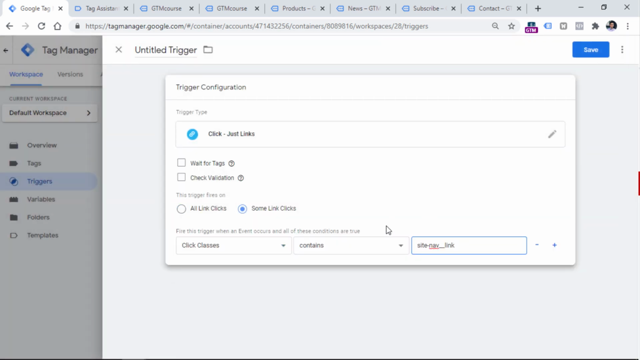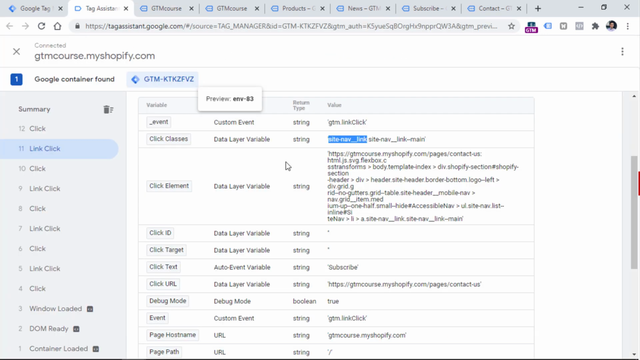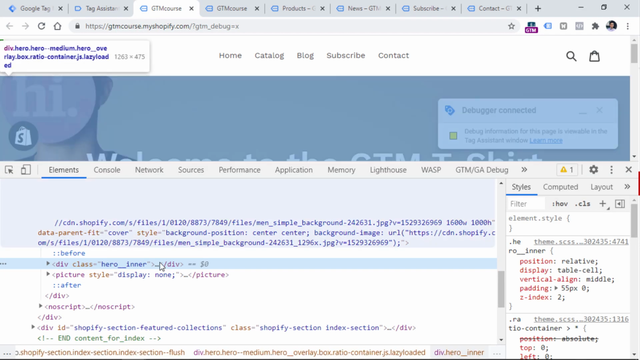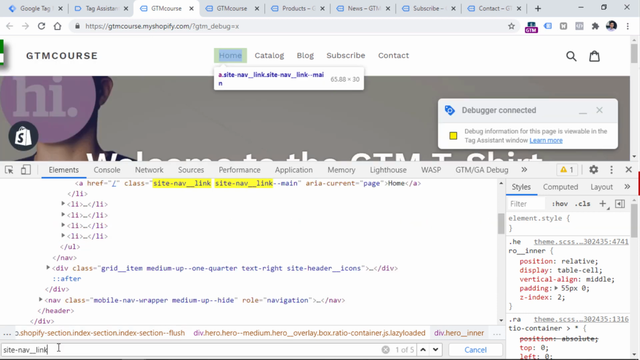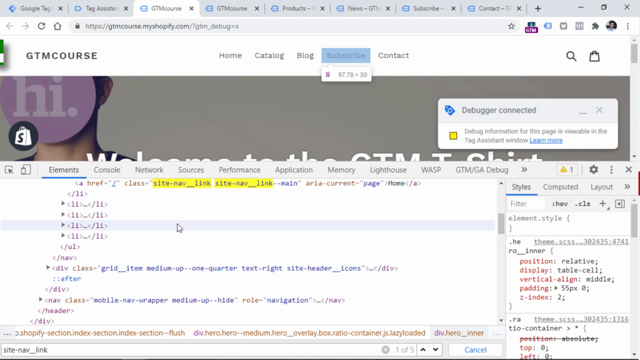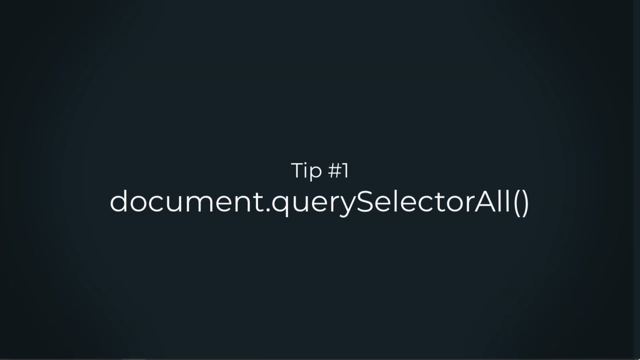That would work. However, how are you sure that there are no other elements on a website that have this very same class? Well, one of the ways could be to go to developer tools, elements, and then try to use the search like this. But if you try to use more complex conditions, then this option will not be very reliable. That's why you could try to use the querySelectorAll method.